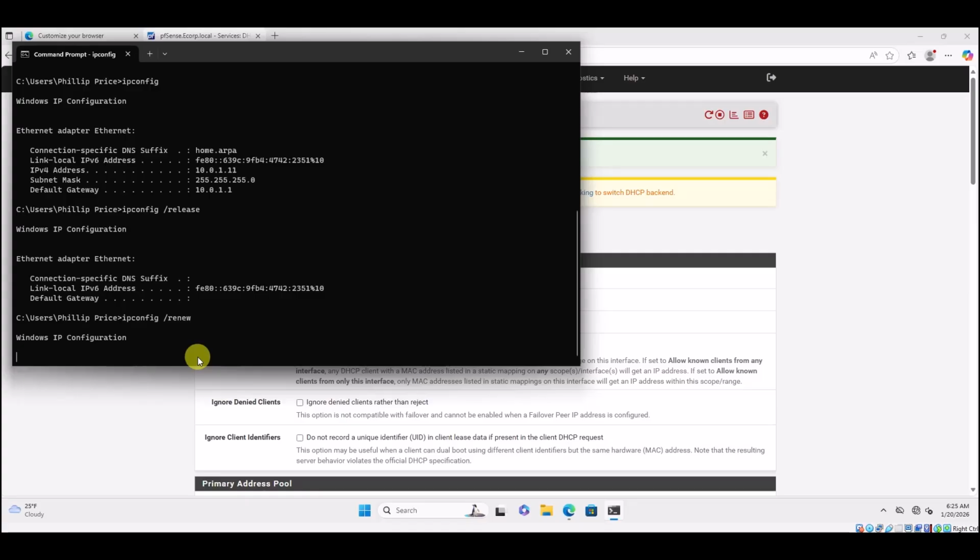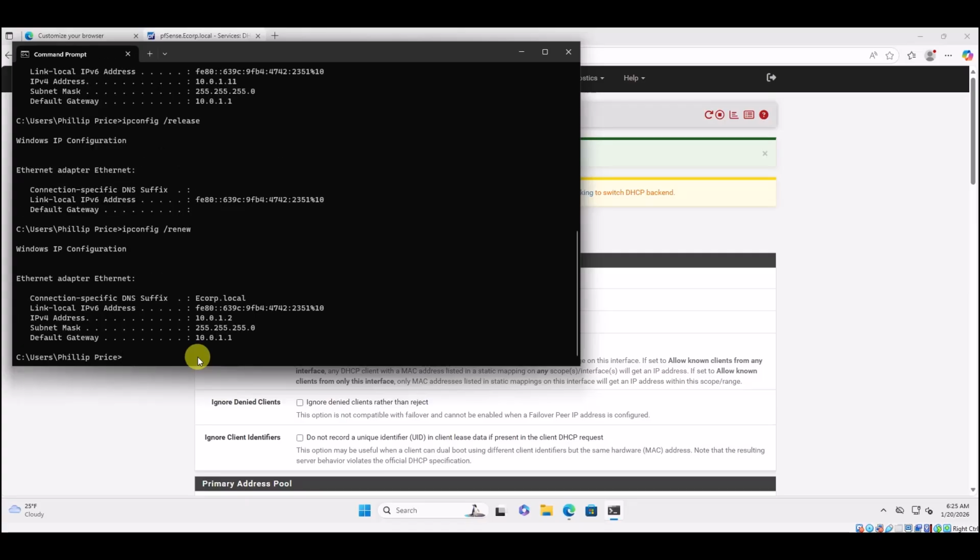10.0.1.11. And by renewing it, now we're getting that IP address automatically from pfSense, which we had configured to give us a static IP of 10.0.1.2. So what we've just demonstrated is we are able to assign static IP addresses, and it will automatically assign a static IP address to that virtual machine once it requests an IP address from it.